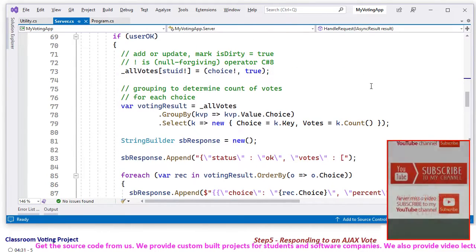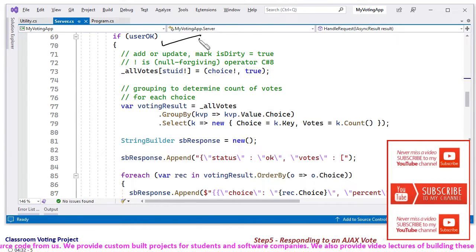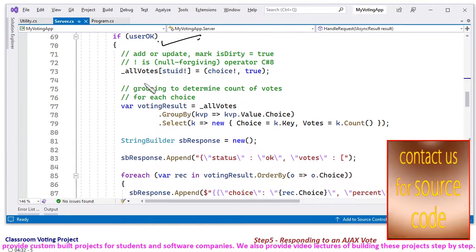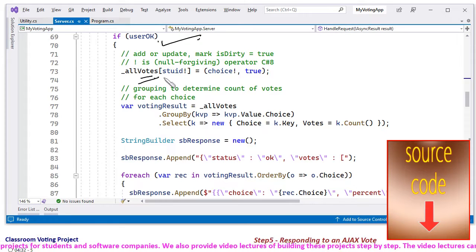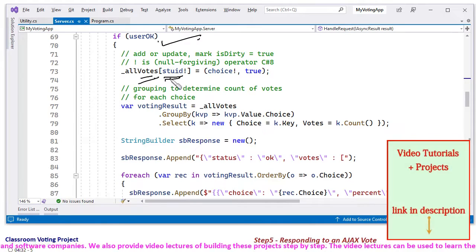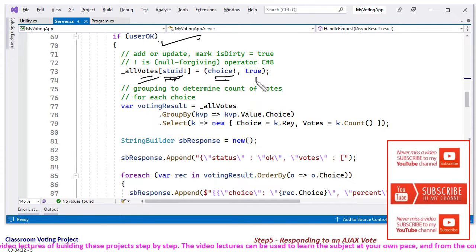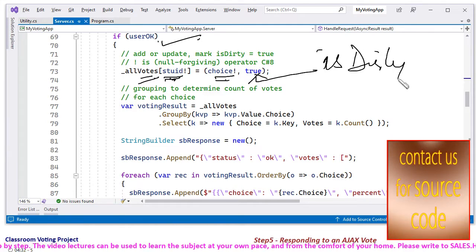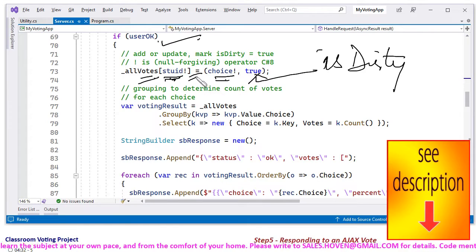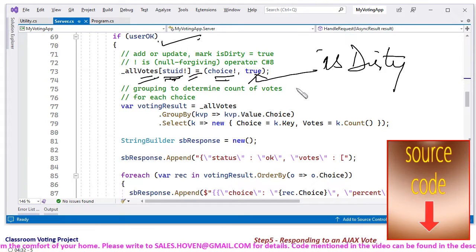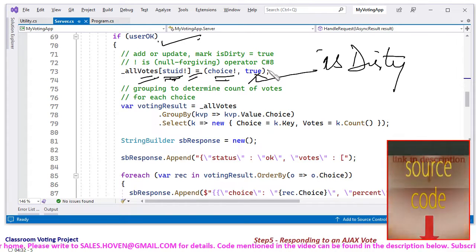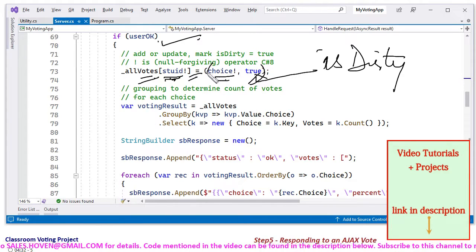And if the user is verified OK, as you are seeing here, then the votes dictionary corresponding to the student ID, this is the key, receives the new value, and the boolean flag, this is dirty, is marked as true, so that this choice, which is now in modified state, will get synchronized to the database when we do that synchronization.